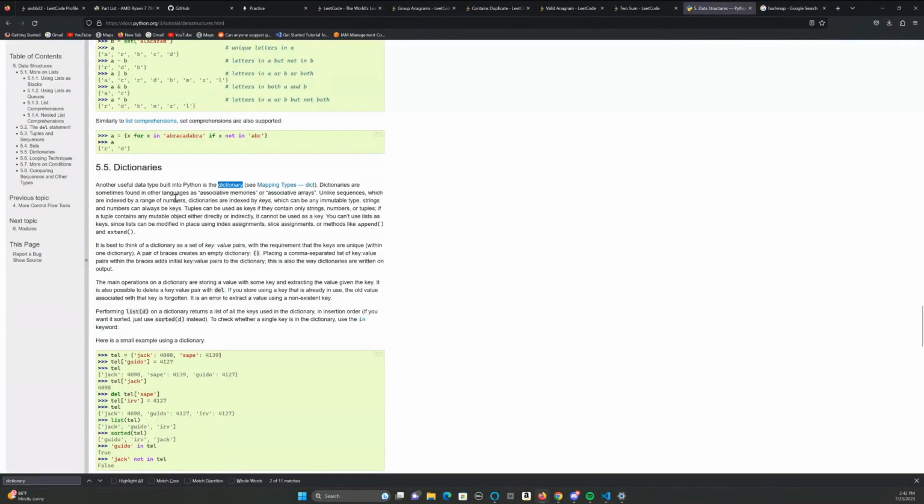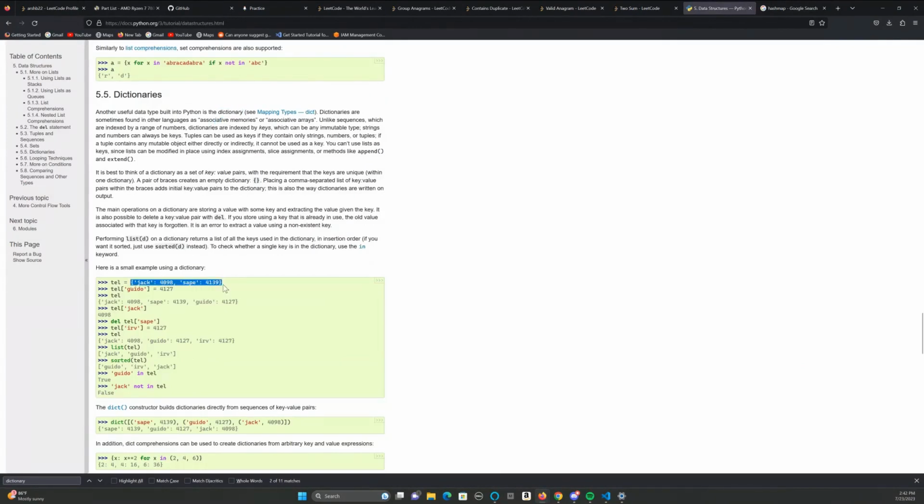So dictionaries in Python kind of look like this. To define them, you use the curly brackets. Right here, Jack is the key, and his value is 4098. Sape is the key, and its value is 4139. To change some of them, or to add, you would do tel['guido'] = 4127. That adds a new key value pair. So if you print it, it looks like this.